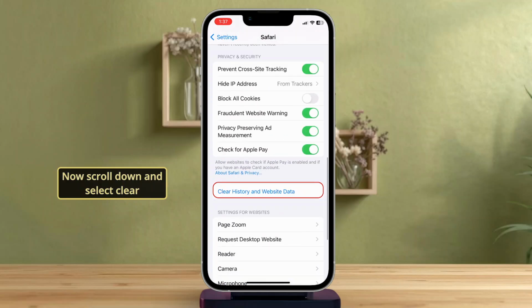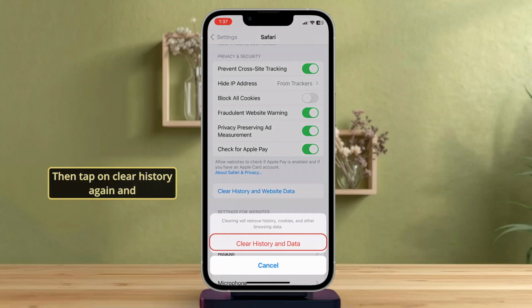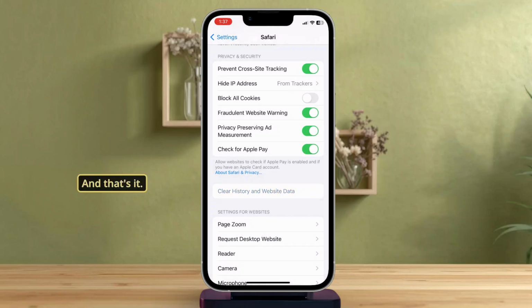Now scroll down and select Clear History and Website Data. Then tap on Clear History again, and tap on Close Tabs. And that's it. Your Safari history is now cleared on iPhone.